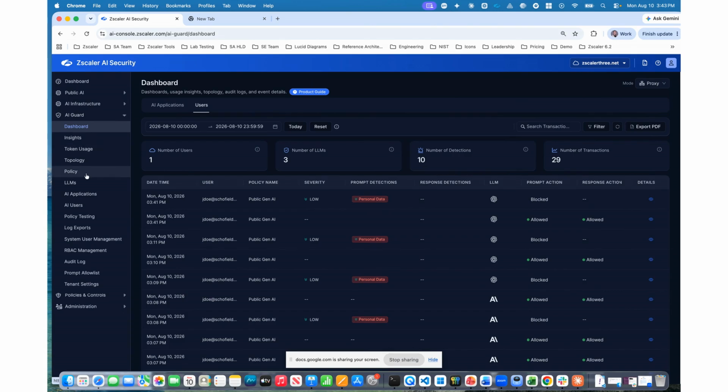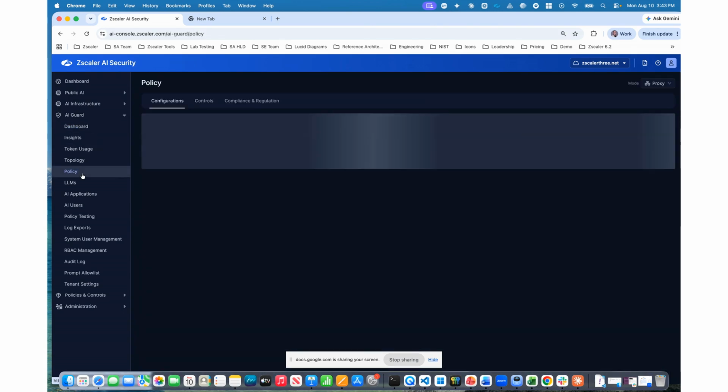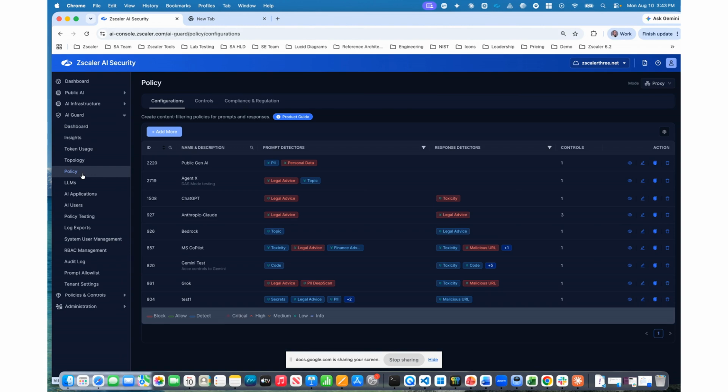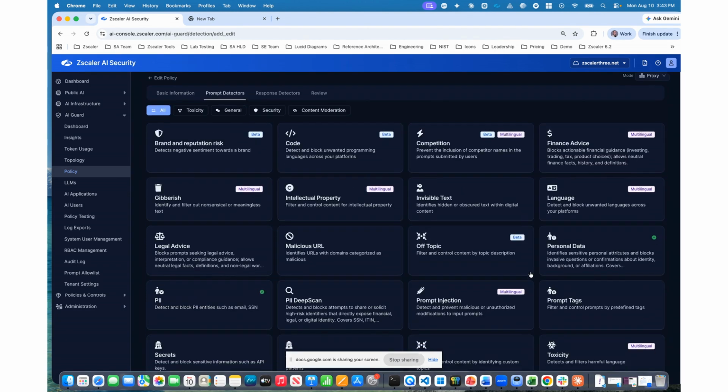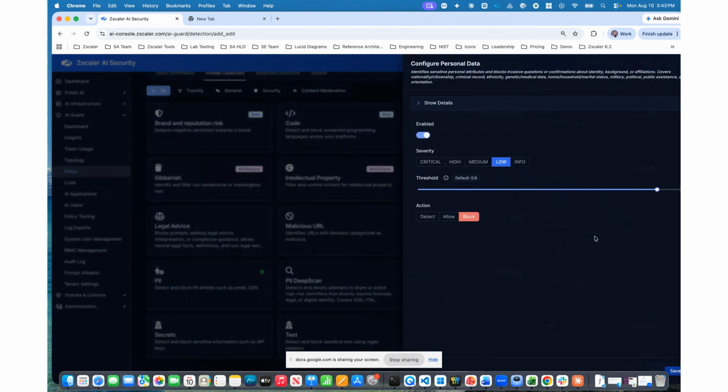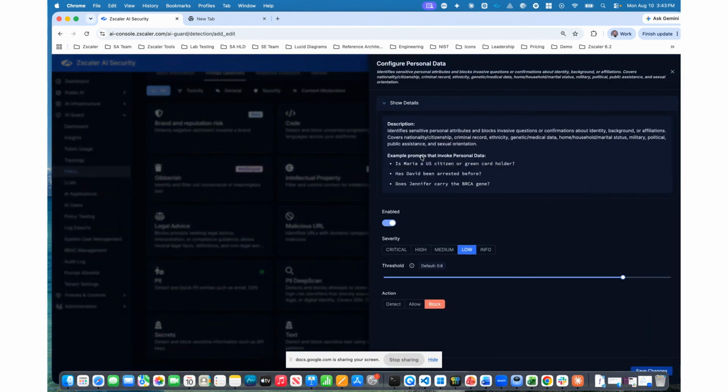In the configuration part, we would go to policy. And under policy, we have two parts that make up the policy. One is our configuration, the second is control. Here I have a public Gen AI one that I created. If I click on the configuration there, we can look at prompt detectors, and I have a personal data one selected here. If I click on that, we'll get details around what this particular detector does. And we can actually set the action to detect, allow, block. We saw it block as in the previous example.